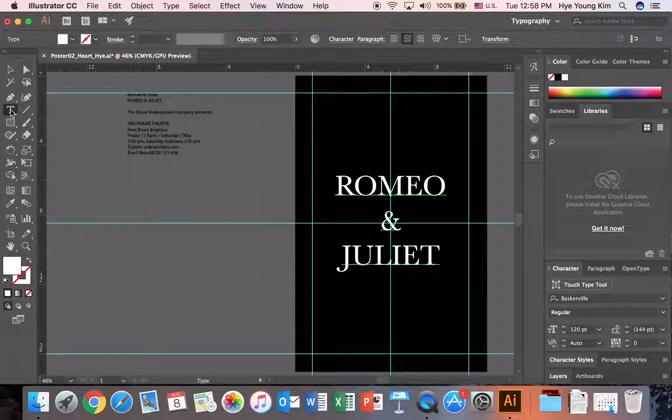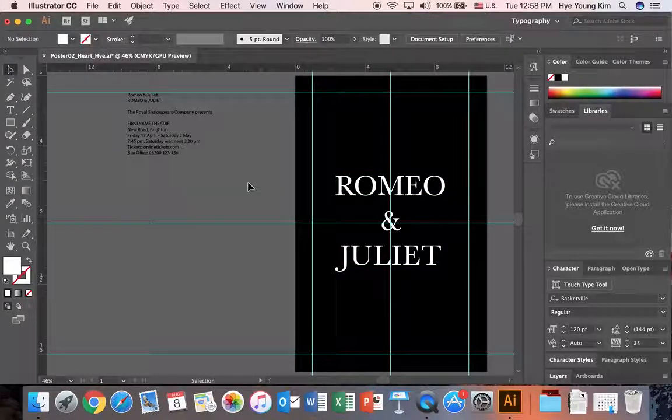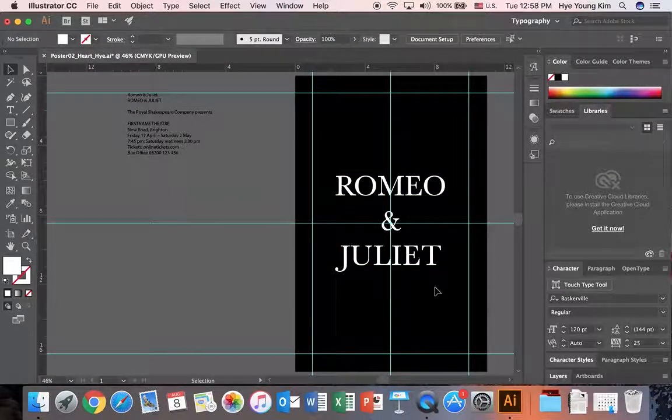Okay, and with this T, the Type tool, with this Juliet, I want to increase some of the tracking. Okay, so Romeo and Juliet is in the center. Okay, so I also want to put the Royal Shakespeare Company presents on this left side.